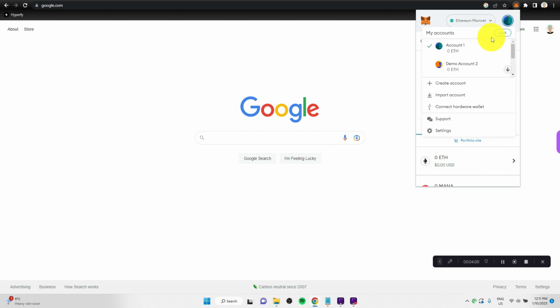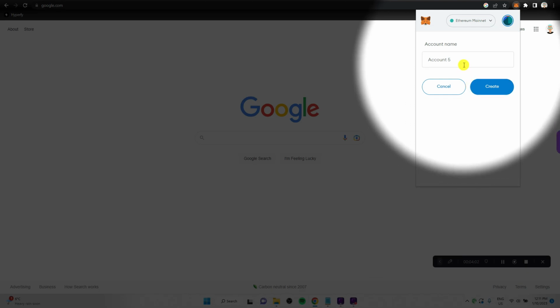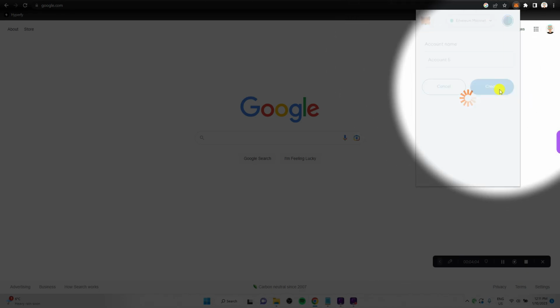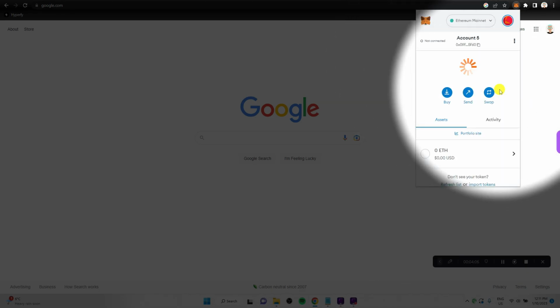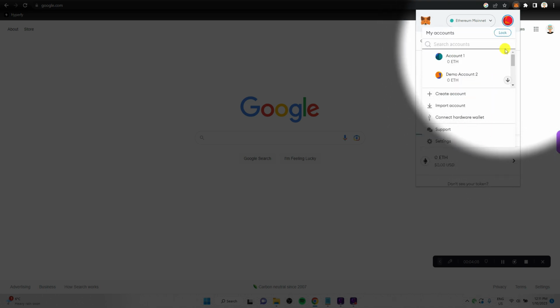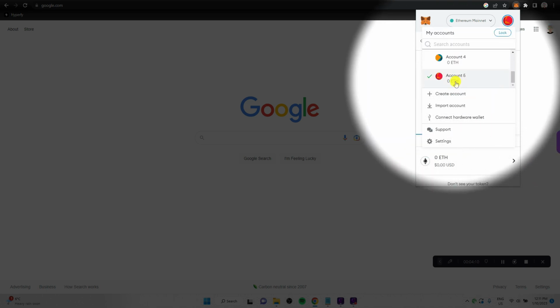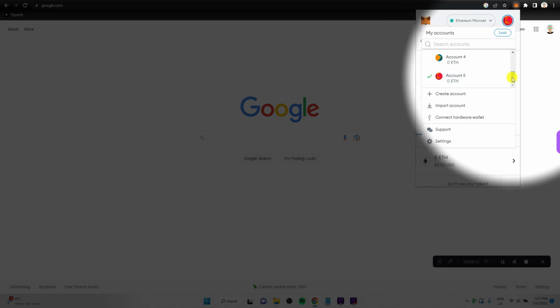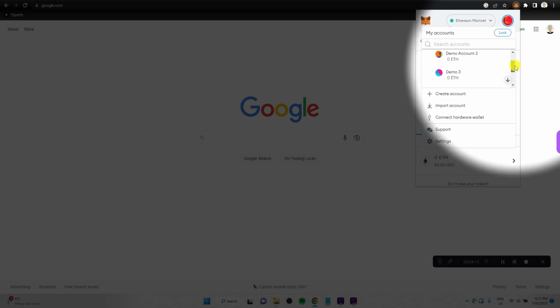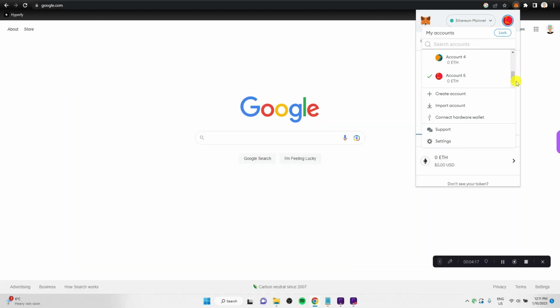Let's just, for this demo, actually add an account, account number 5, create. And now you have an additional account number 5. Now you cannot delete this account. Once it's set up, it's here forever. It is now part of the stack.